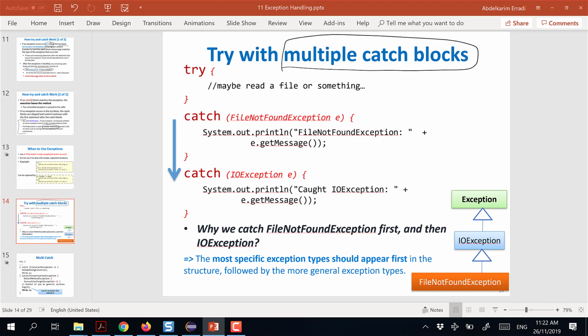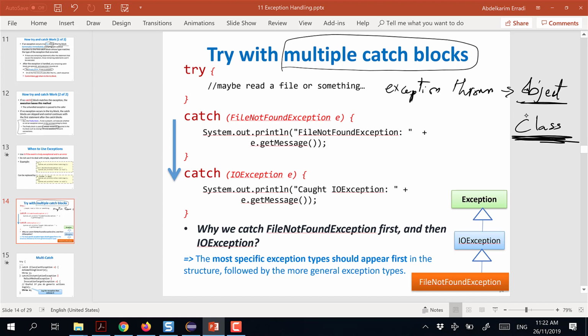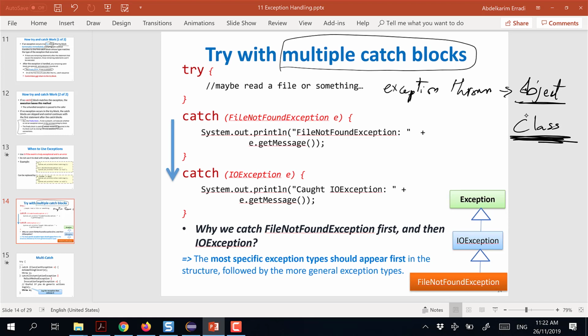I think it's going to compare the exception found with the types of exceptions that we catch. Yes, thank you. So the exception that will be thrown, at the end of the day, is an object, yes? And we know an object is always associated with a class. So an object is an instance of a class. So based on the class of the exception that is thrown, if the class of the exception is file not found, this is the lucky catch that will execute, and the rest will be ignored.